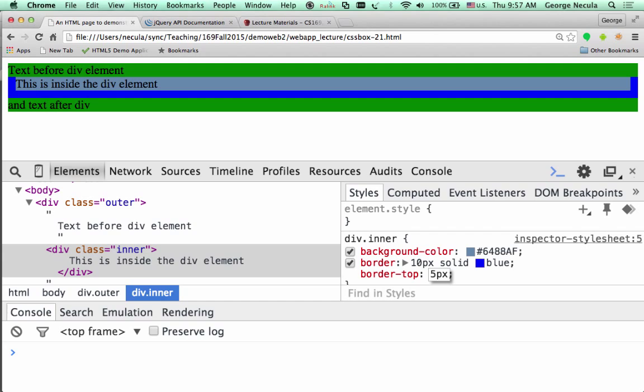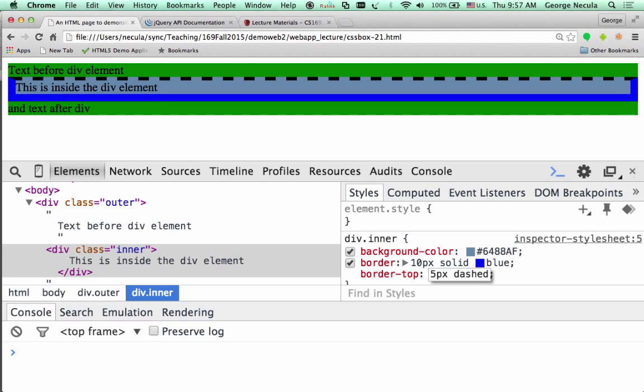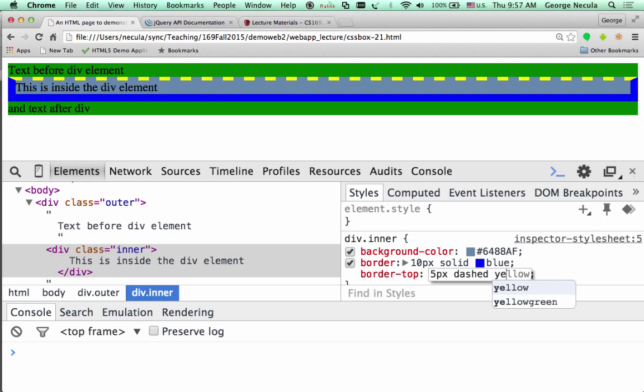Okay, so what happened now? I just typed 5 pixels, and it looks like the upper border has actually disappeared. That's because we haven't specified the type of the border, and by default, the border doesn't show. This is actually confusing. Let's make it dashed instead of solid, and let's make it something more lively, yellow.